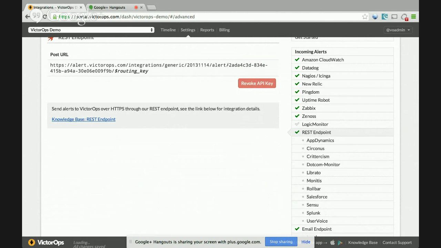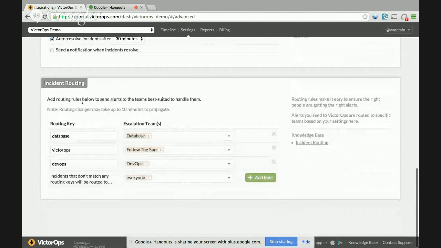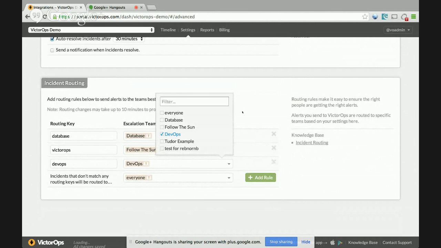What we have here within the URL is an API key that's specific to your organization, and then a routing key that determines what team it's going to. The routing key is defined at the bottom of the integrations page under incident routing. As you see, it can be any string, but database will go to database, VictorOps to follow the sun, etc. You can create as many rules as you like, and each rule can go to as many teams as you'd like.